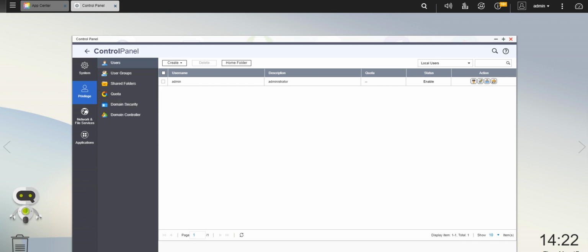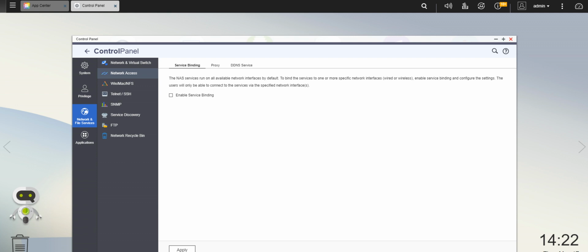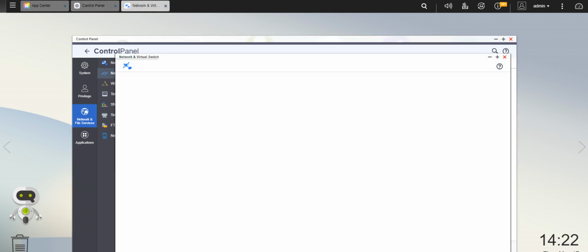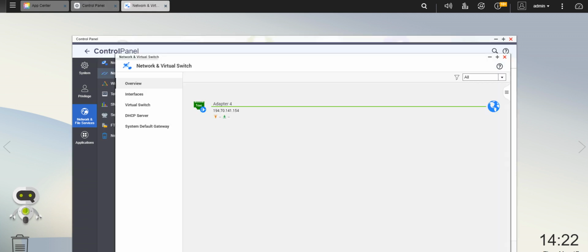File and network services, unsurprisingly, are related to internal and external file networks. Now, again, I'm going to try to keep things as chewable as possible in this video to cover all the bases. But it's worth mentioning, Network and Virtual Switch is a lovely little application. It basically converts your NAS into a workable switch.